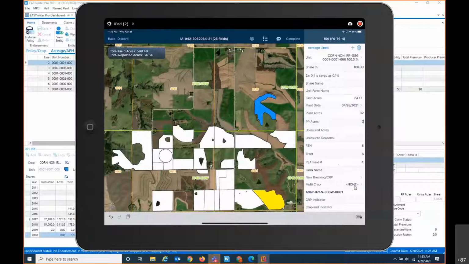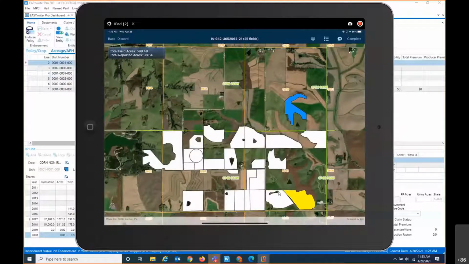Once I'm done entering in that information, I just click anywhere outside of that box. And I've now reported acres on that field. You can see it's now highlighted in yellow.